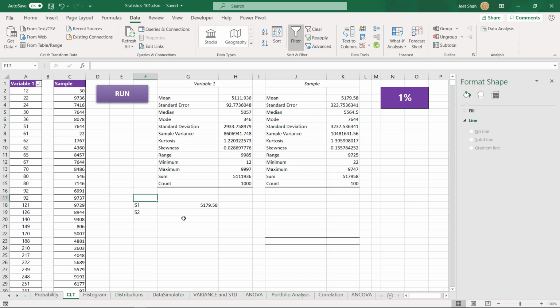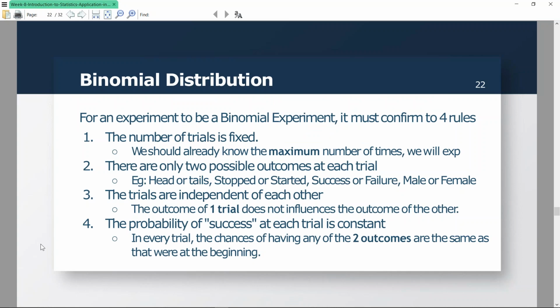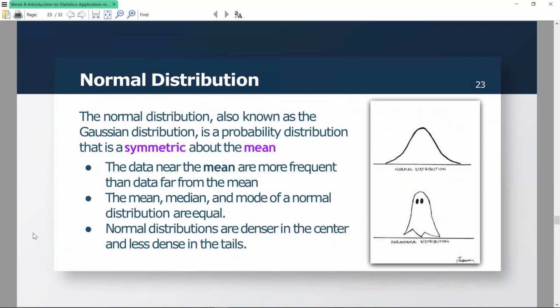Coming to the third point, let's find that.